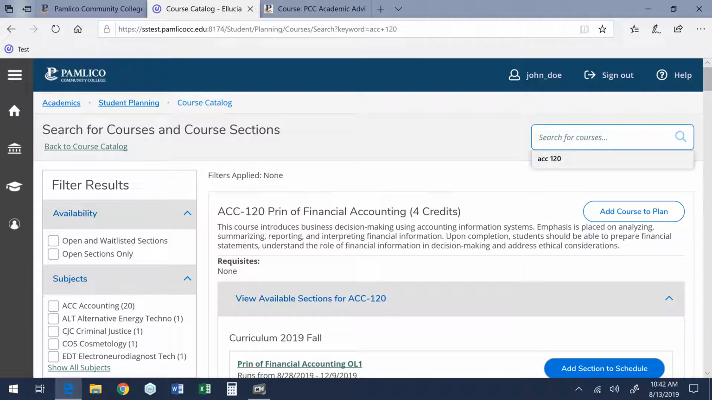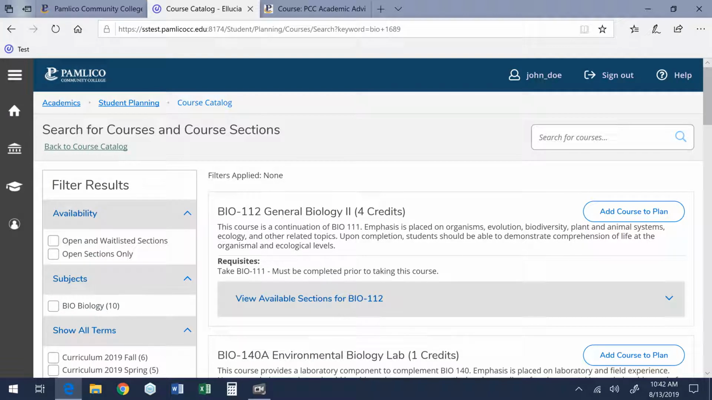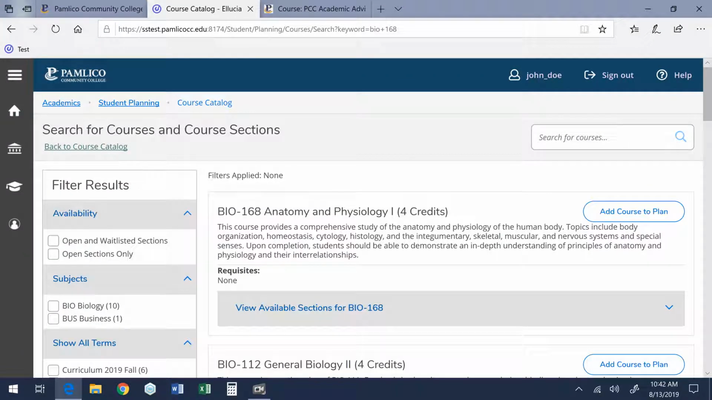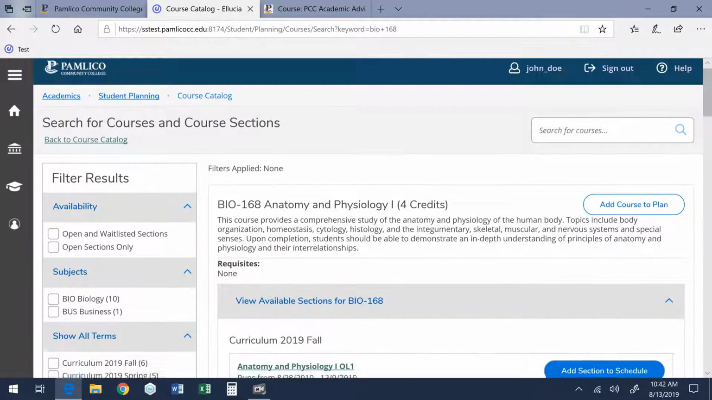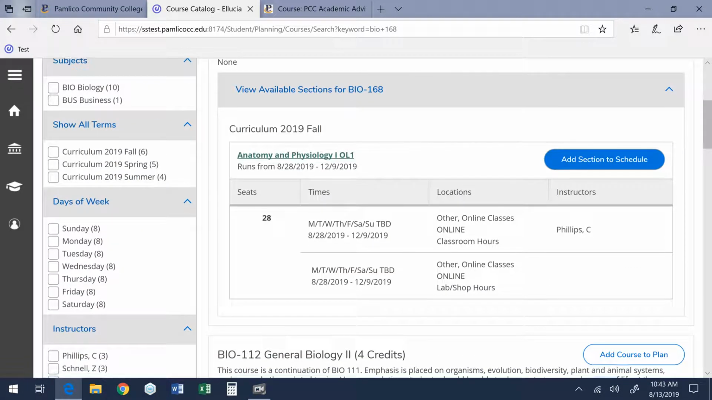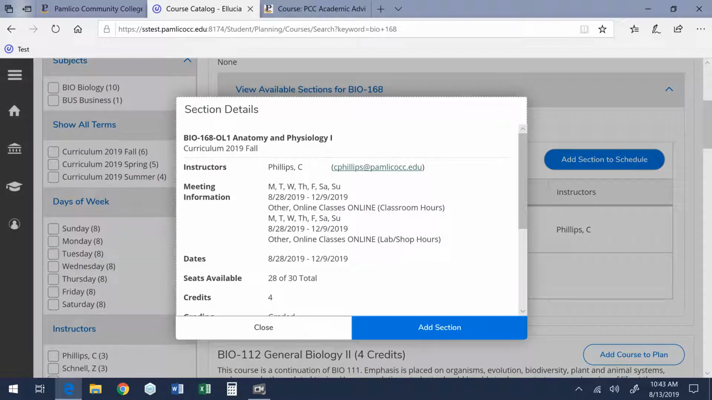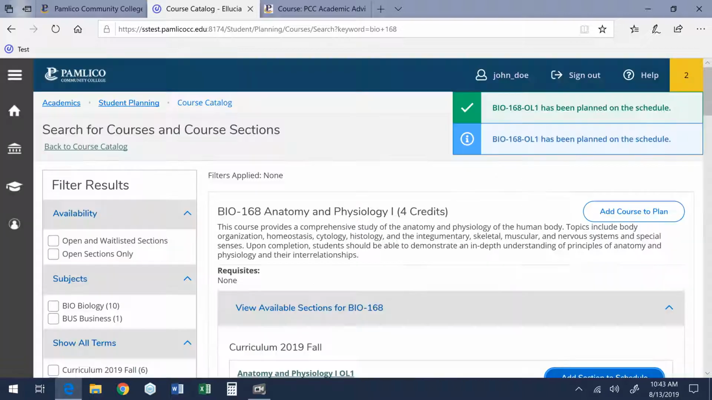I'm going to do one more because I want to do a part-time schedule because I'm busy. So I'm going to do anatomy because that's one of the choices I can do because I'm interested in lots of different things. Sorry, I got fat fingers. There we go. All right. And once again, check available sections. Oh, good. It's being offered in the fall. Excellent. Let's take that one. Let's add it to my schedule. All right. I'm done. That's all I want to take.